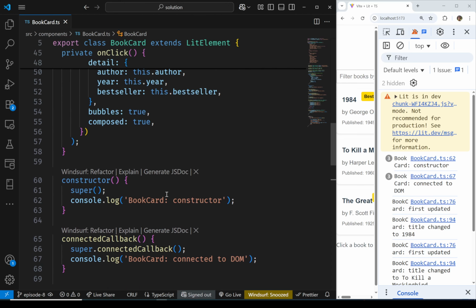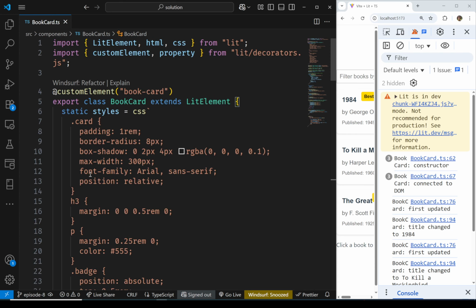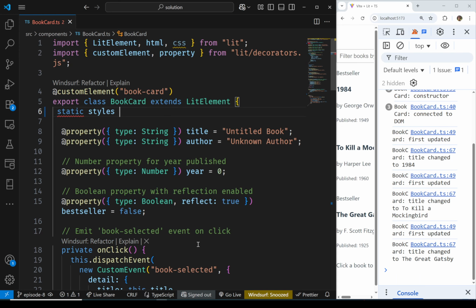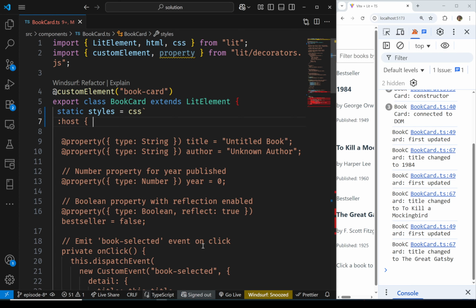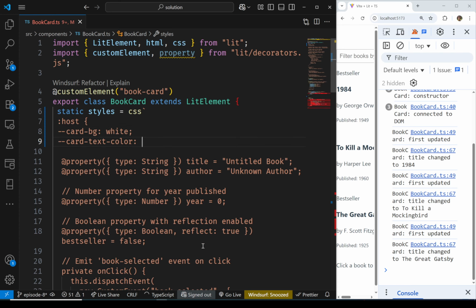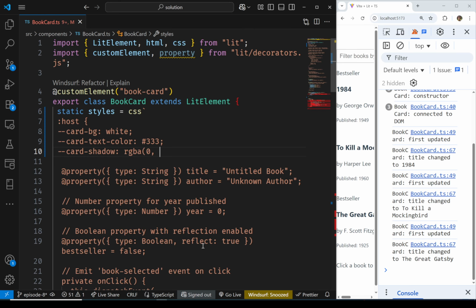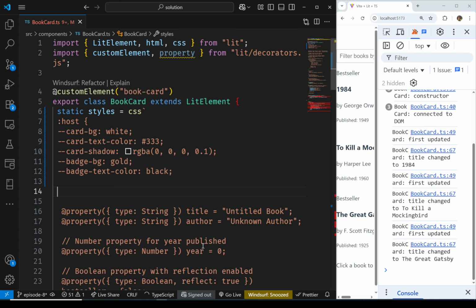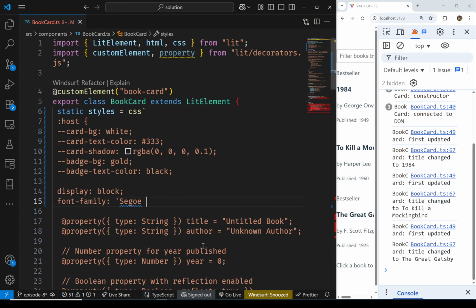This is the book card component. And of course, we already have some styles here. I'm going to remove these, and I am going to add the styles that I want. And of course, we will have a button to toggle the theming of the application from light to dark, from dark to light.